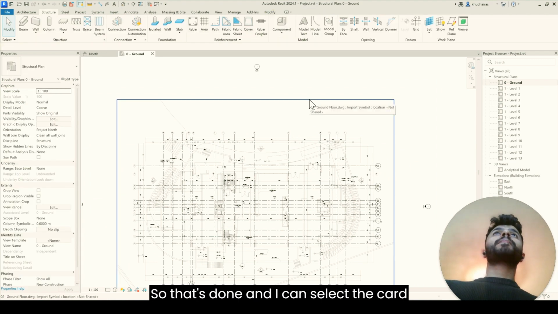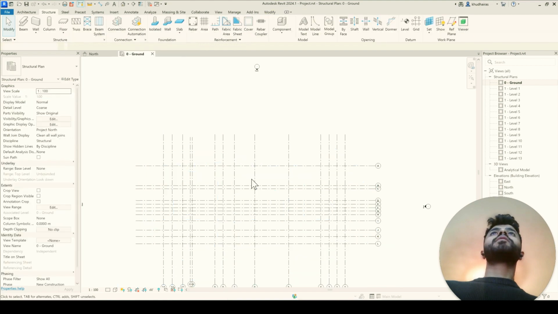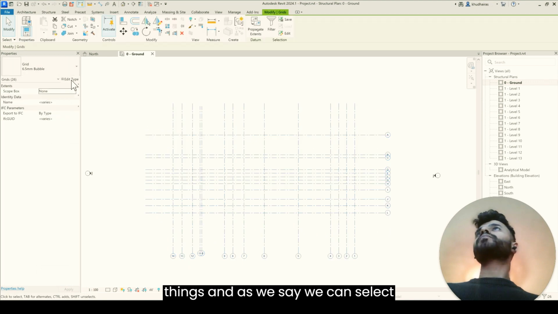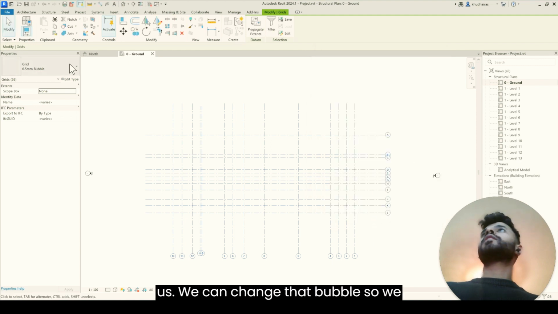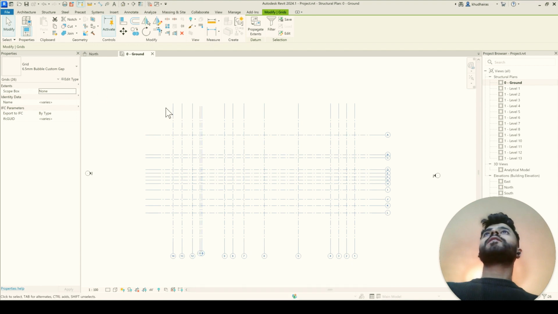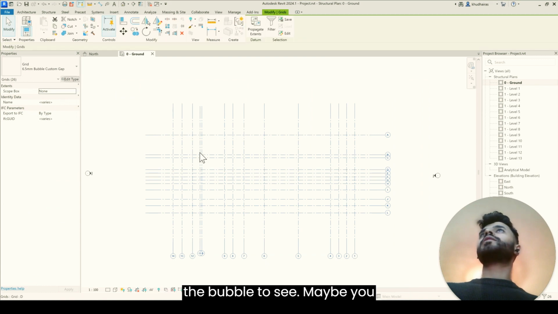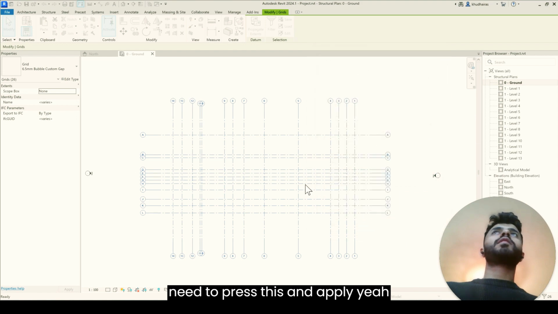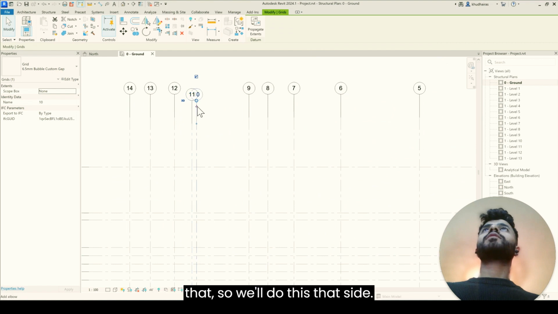And as we say, we can select them, edit. We can add a bubble at the other end. That will make it easier for us. We can change the bubble. So we have bubble custom gap. Okay, it didn't change the bubble, didn't add the bubble. Let's see. Maybe you need to press this and apply. Yeah. And these, for example, are overlapping. I can create an elbow with that Z. So I will do this that side, Z, and also that's the Z. See, there's a Z here, elbow, and also I can move this.